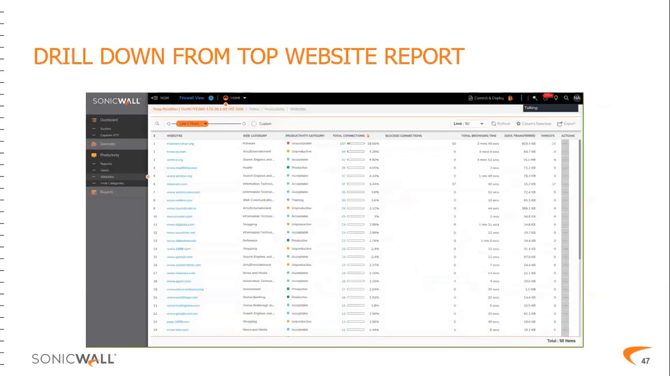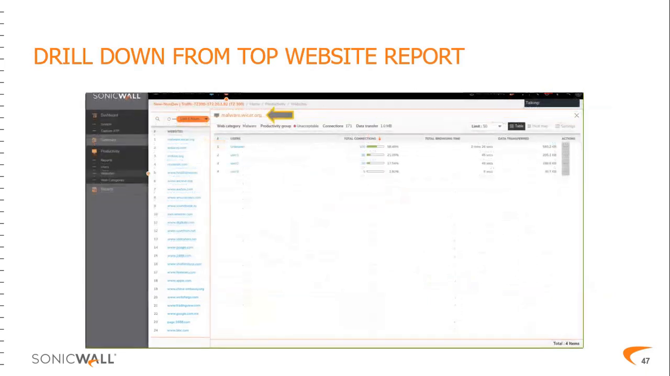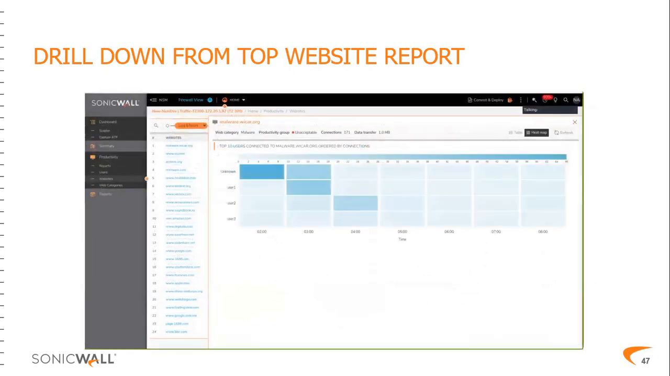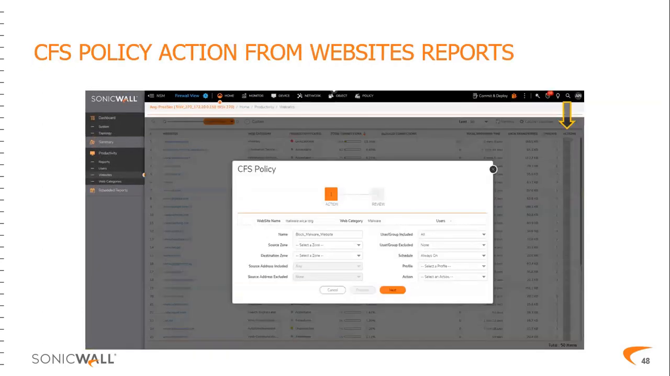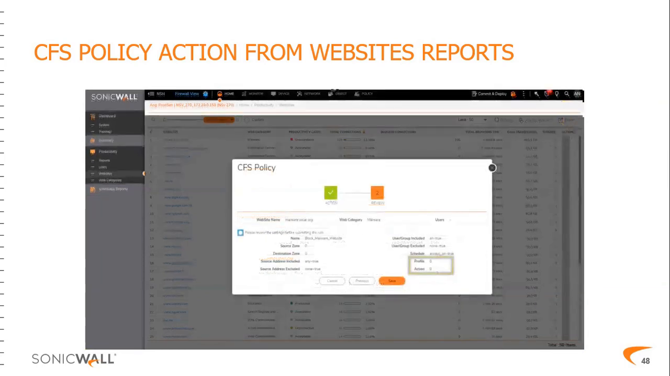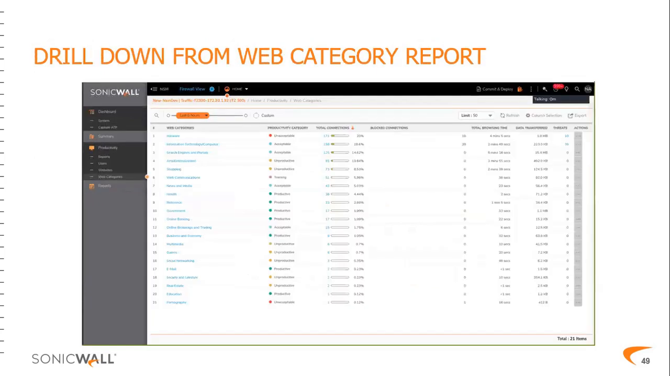So this is the top website report showing. You can click the website, then it will show you all these details. You can drill down to see which website this user is accessing, and what time they are accessing. And then also you can drill down from the website report. Then you can add it, whether you want to block it. Website category also.